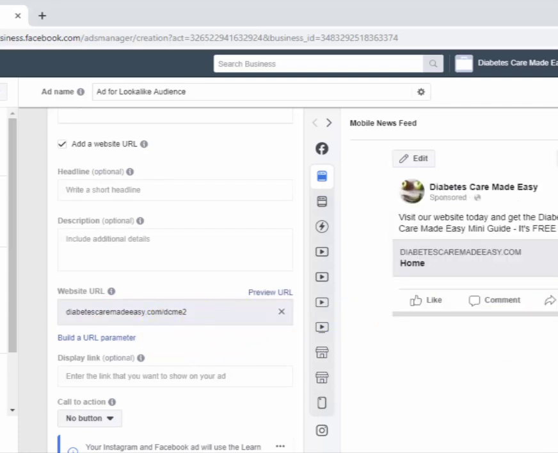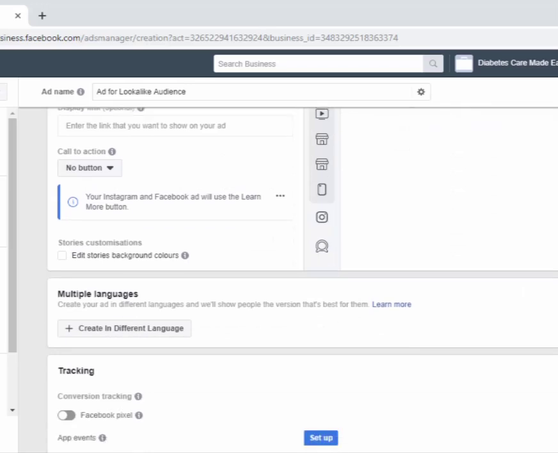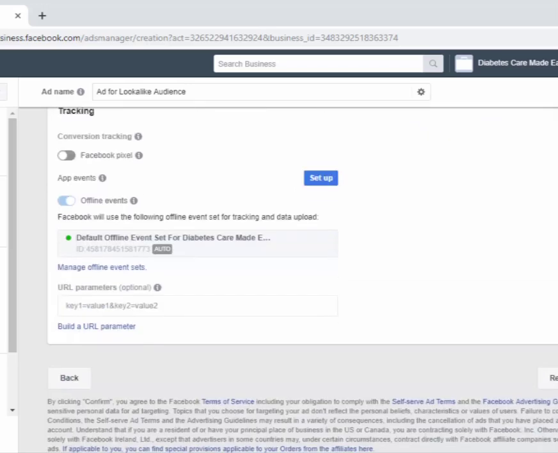Now review your ad setup. Preview the ad creative in the ad preview window and then click on Confirm to launch the campaign. As you can see, this is actually the easiest way to create remarketing campaigns to retarget lookalike audiences.